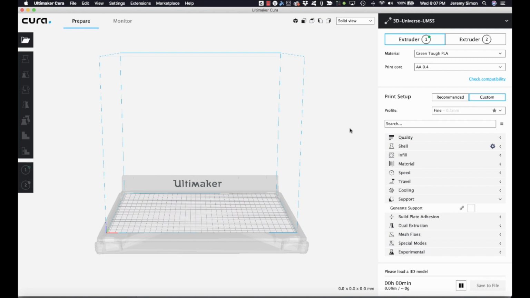I just wanted to do a quick video here to show you a couple of the new features in Ultimaker Cura version 3.6, which was just released. I'm not going to go through every new feature here. I just wanted to point out a couple of the more significant ones.